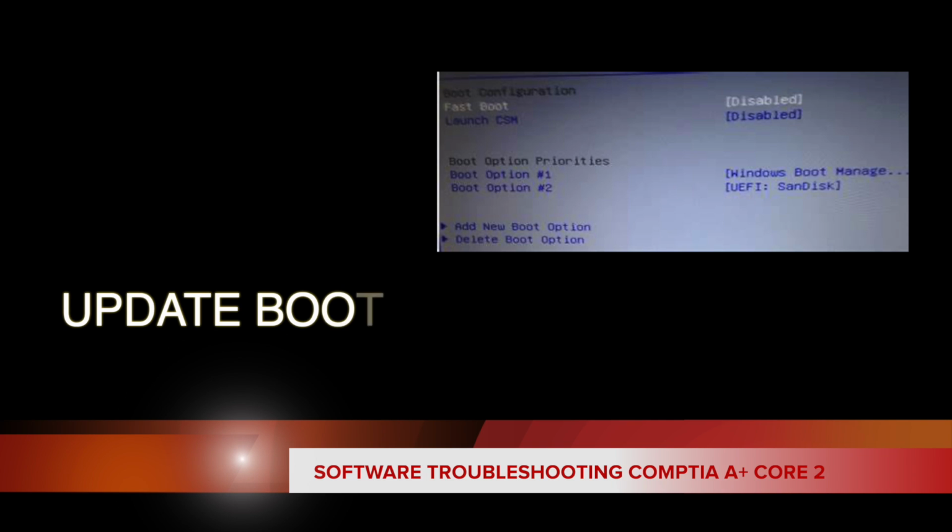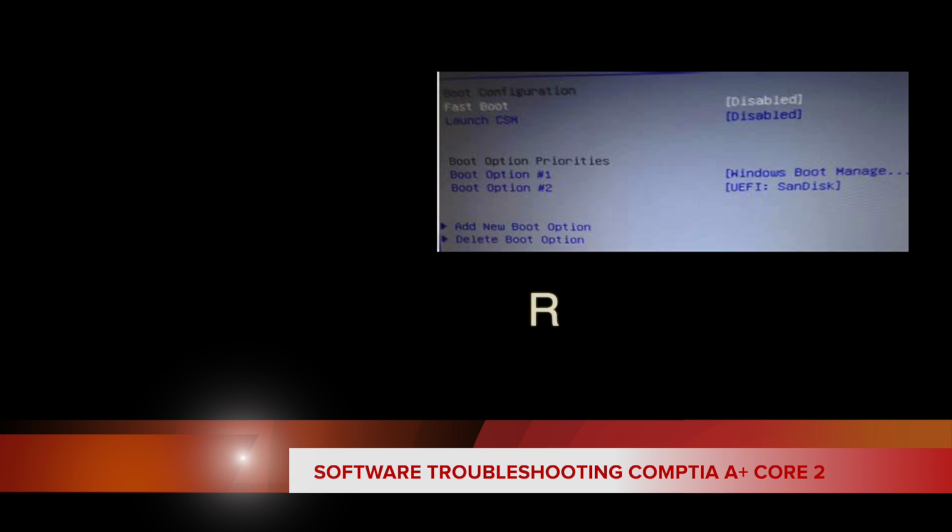So what does changing the boot order do? By changing the boot order, you can force your computer to boot from a CD/DVD drive, a floppy drive, a USB drive, or even off the network.